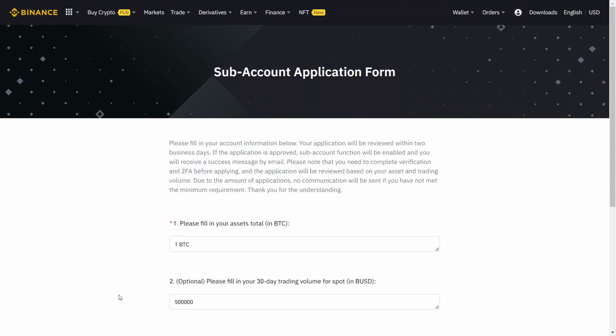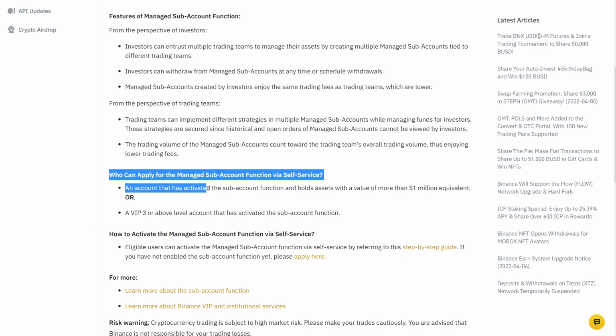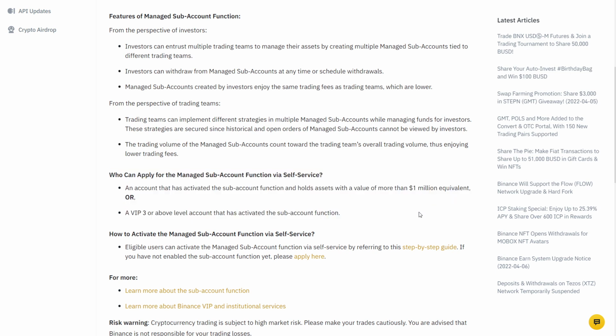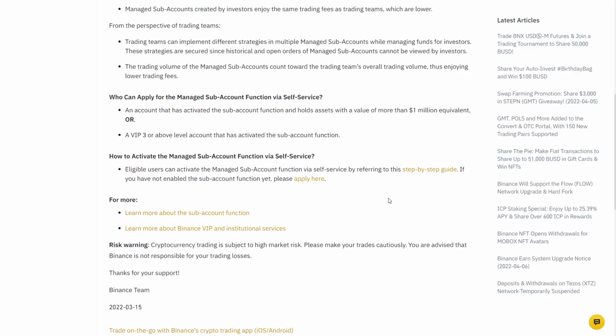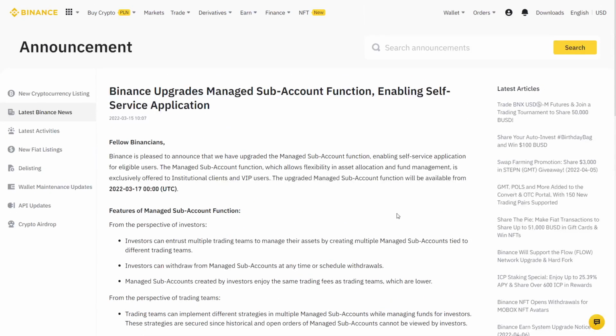The problem is that you need at least $1 million or VIP level 3 or higher. So yeah, that's a little bit of a problem. So most people cannot apply for the sub-account feature on Binance. But if you have over $1 million, then it's very easy. You can do it directly on the website. So that's how it works.